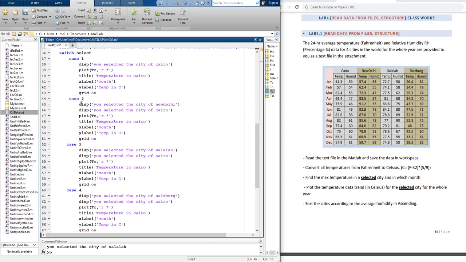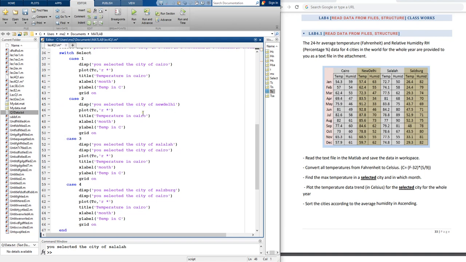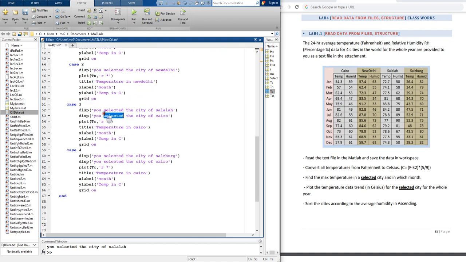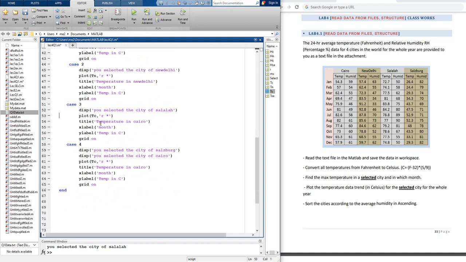Now let me go back to the second one. It should be New Delhi. Display, you selected the city of New Delhi. Display, you selected, okay, this one should be removed. New Delhi, print TN. Say that in green as example, or red, that doesn't matter. This should be New Delhi. Change this one to New Delhi. Okay, month, temperature.